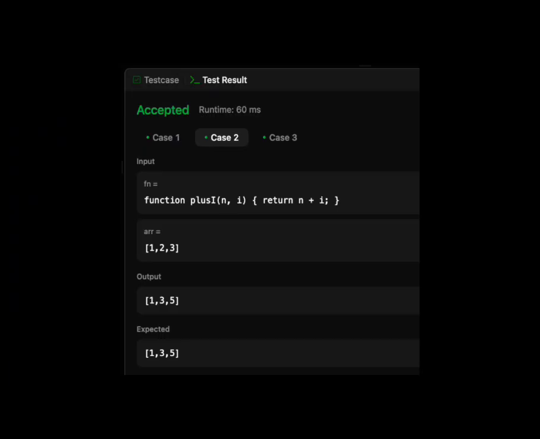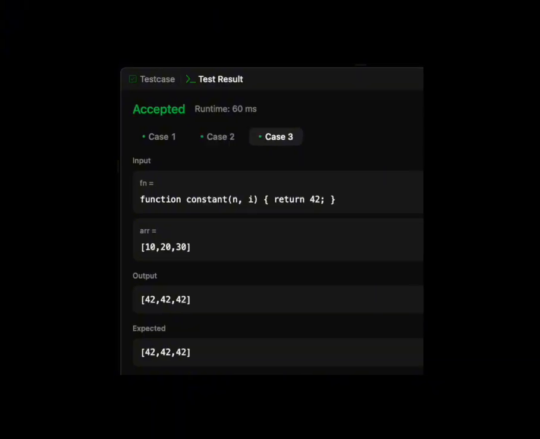We add the index to the value. So 1 plus index 0 is 1, 2 plus index 1 is 3, 3 plus index 2 is 5. And in case 3, we return 42 for each of the outputs. So we sort of rewrite the array with all 42s.